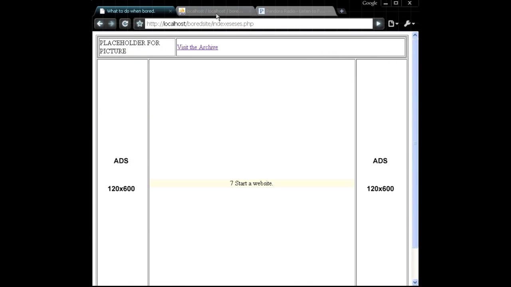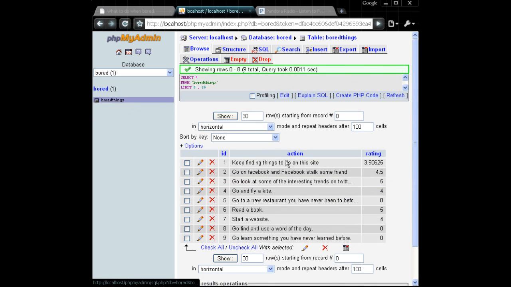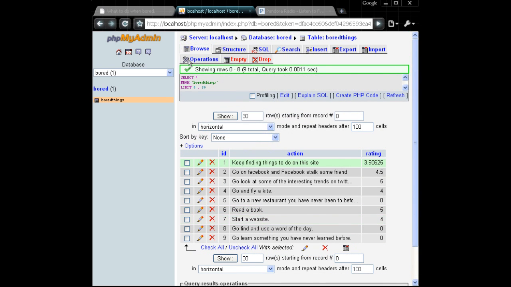Okay, and if you just want to see the database, we have a database called board, a table called board things, and each thing has its own auto-incrementing ID. The action is just whatever text you want it to be, anything. And then we have the rating, which the user can edit when they rate a specific thing. It writes back to the database, and then it'll print right back out on the archive page. And yeah, that's pretty much it right now.